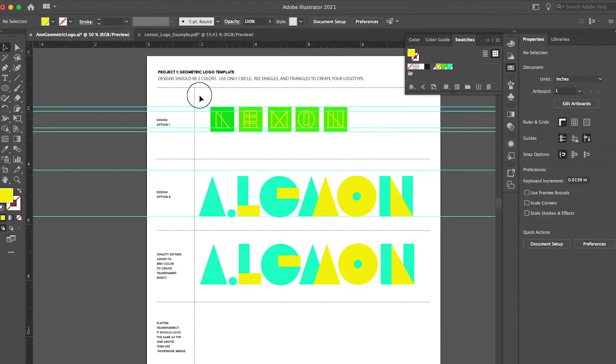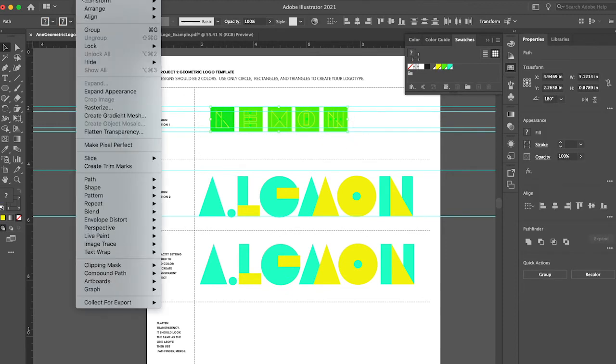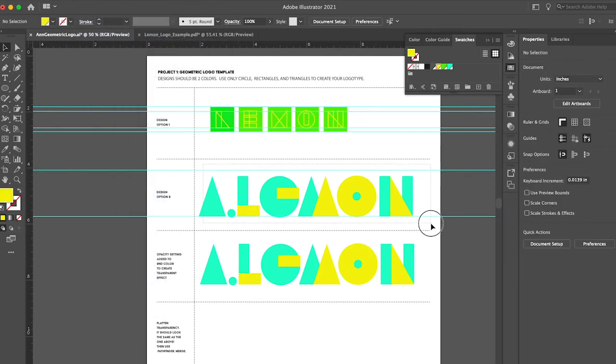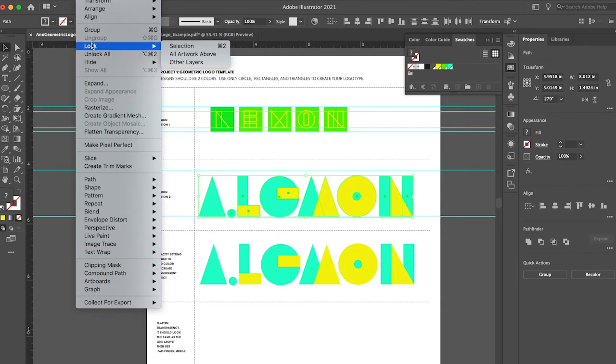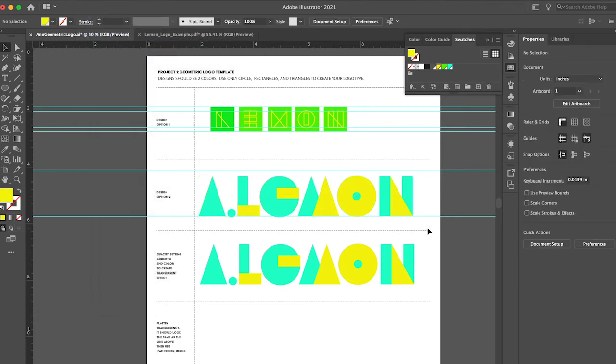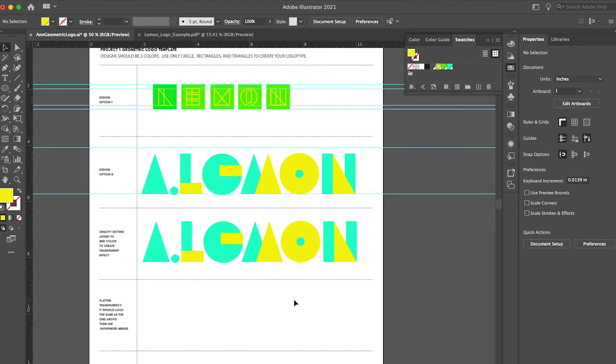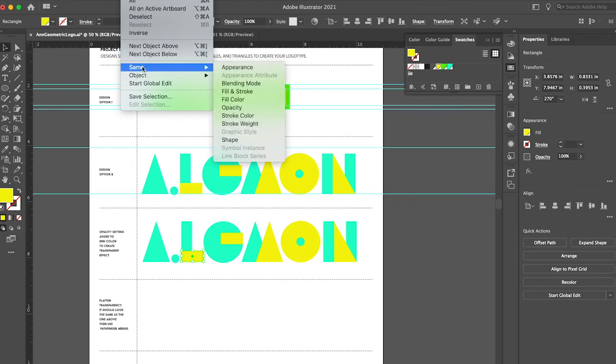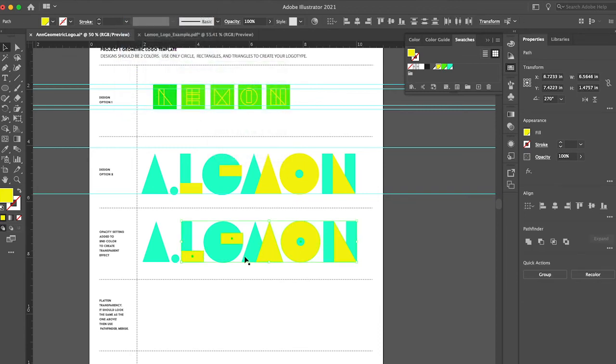Actually, as I go through here, let me lock this first logo. Now I'm going to lock my second logo. Object, lock, selection, Command 2. I can still work, but this just prevents me again from accidentally moving things around or changing things. Now, if I want to select the same fill color, it will just select the yellow shapes on the things that aren't locked on this one that I'm working on, which is exactly what I wanted to do.